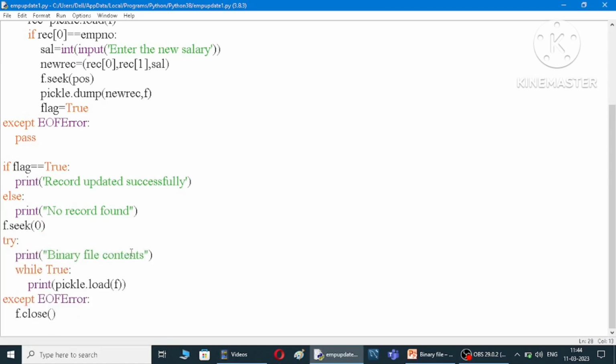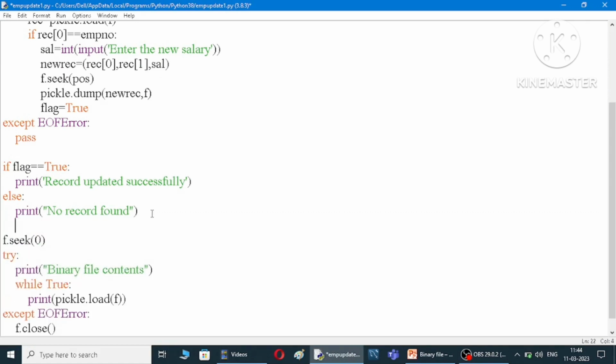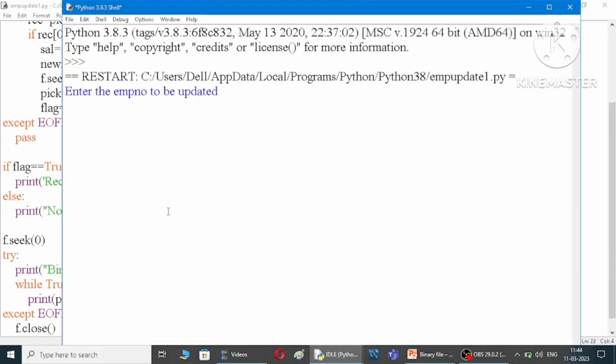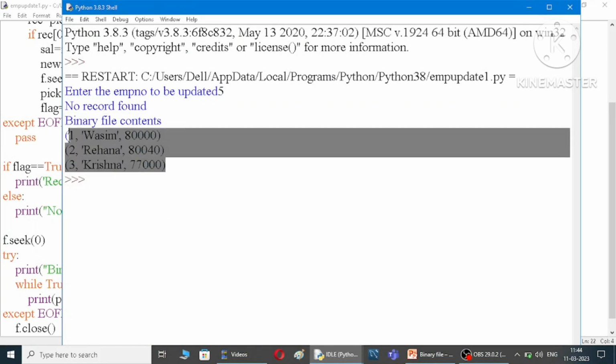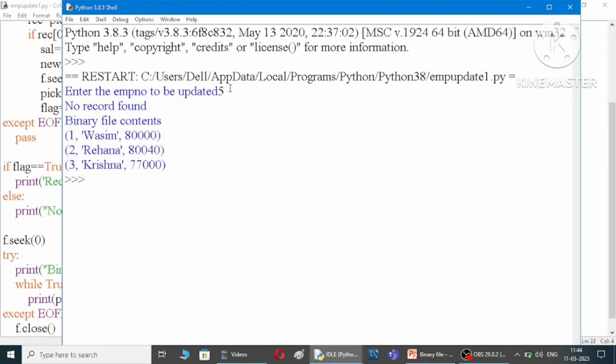If it is updated, the updated content will be shown. Otherwise, the existing content will be shown. Okay. Now, let me run and show you employee number to be updated. Employee number 5. Now, it says no record found and the existing content is shown. Why no record is found? There is no employee number called number 5.